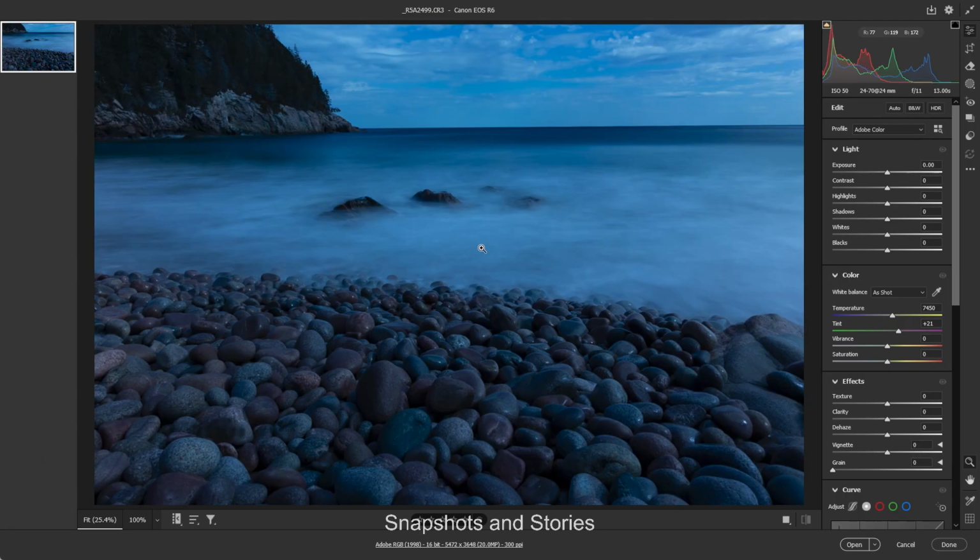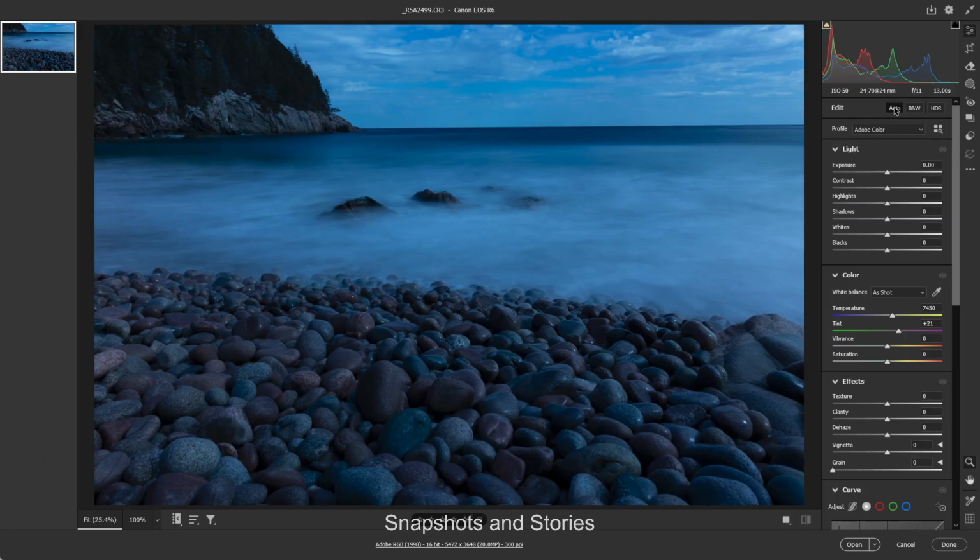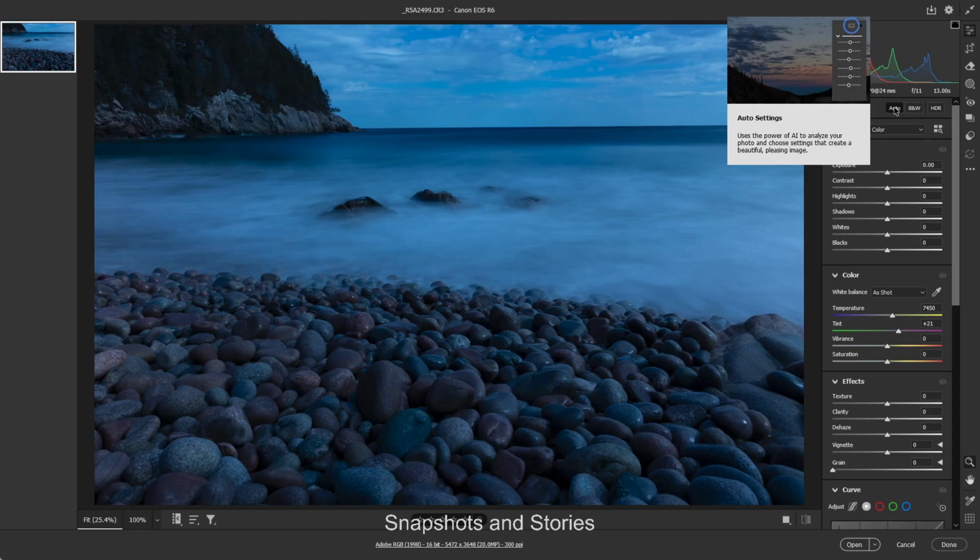So what I've learned to do is sometimes rely on some of the automated programs that are built in to the software. So the first thing I'm going to do is hit Auto, and I just want to see what Auto looks at in this photograph and what it will actually give us. So let's push that and see what happens. If you look at what I'm hovering over here, by the way, it says use the power of AI to analyze your photo and choose settings that create a beautiful, pleasing image. So let's see what AI says about this photo.